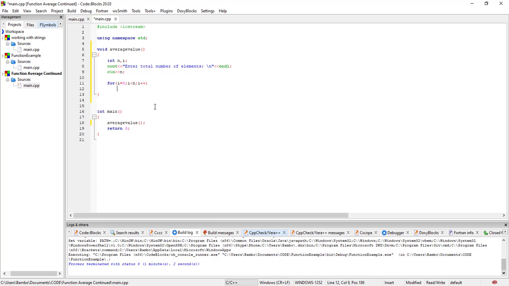Then we want to be able to calculate our values. At this particular point we want whatever value to be added to our total, and then we want to be able to divide by the total. So let's say we've got another value that we say is equal to sum, and then at that particular point we say sum is equal to sum plus i.